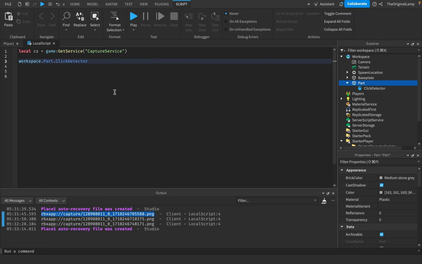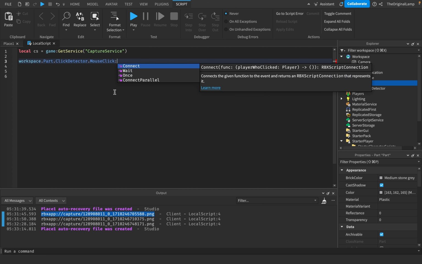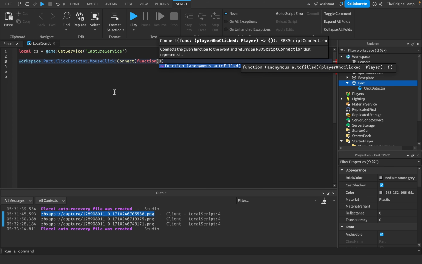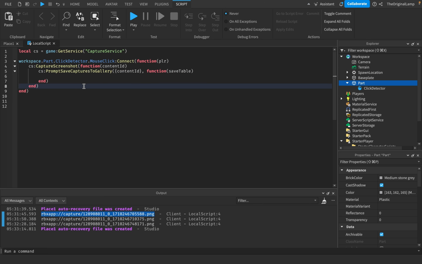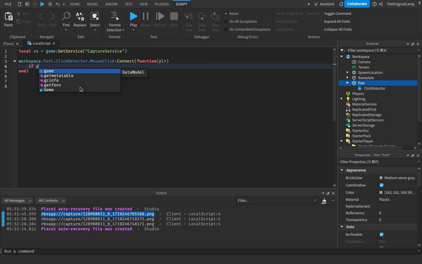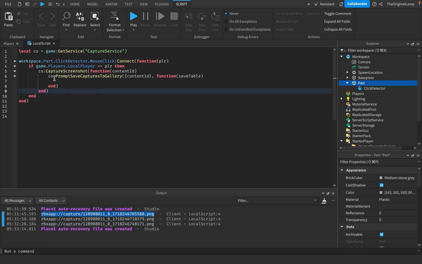And then I could say workspace.part.ClickDetector.MouseClick:Connect(function). It's going to give us the player who clicked, which we know because we're in a local script. Actually, what we could do is check: if game.Players.LocalPlayer is equal to the player who clicked, then we take the screenshot. Because if our player is the one who clicked, then we want to take the screenshot. But if it's some other player who clicked, we don't care about that.